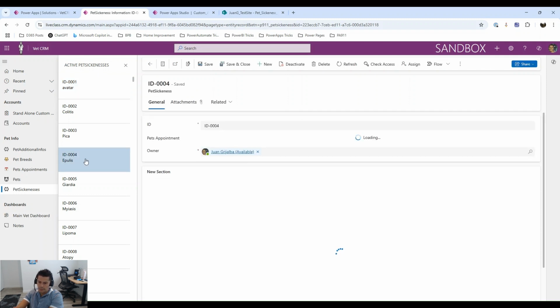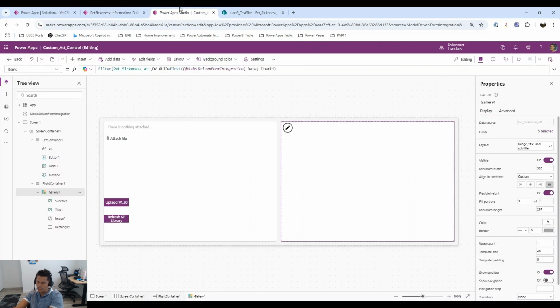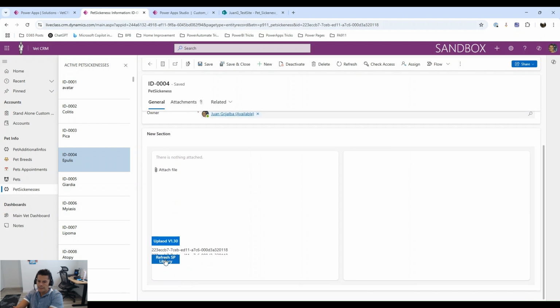So I can go ahead and just click upload. Again, I did this pretty quickly, but I'm just here to show you guys that this is doable. So I can upload the same file, and it's actually running the Power Automate flow in the back end. But eventually, refresh, and then you'll see your file in here. This record is blank, so there's no file.